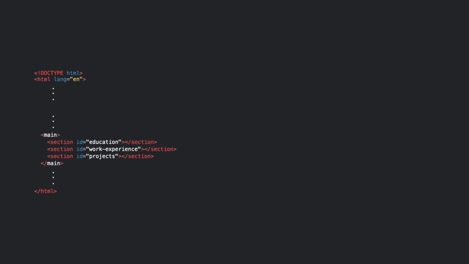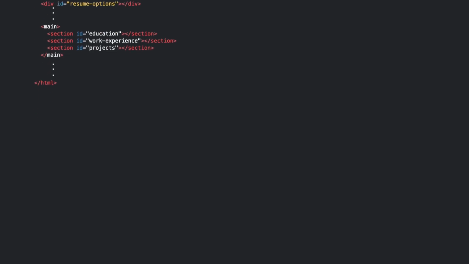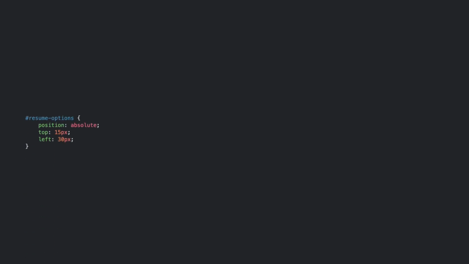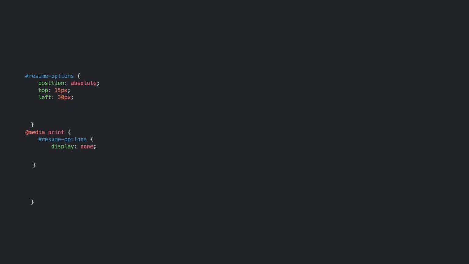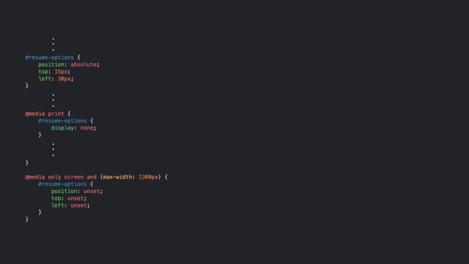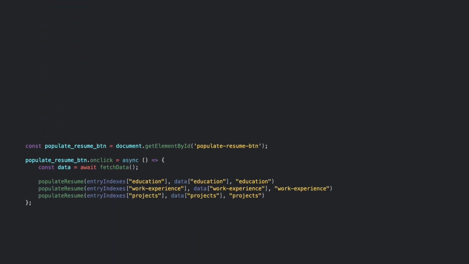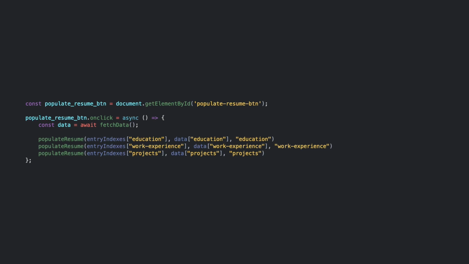For now, we'll get rid of this button and replace it with a placeholder for the resume options table of contents. Additionally, we'll style it so it's located on the top left corner. And we'll make it so it doesn't display on export or print. And we'll also unset the absolute styling on small screens and simply let it flow normally. Going back to the JavaScript, we'll no longer fetch the populateResume button, since it no longer exists.